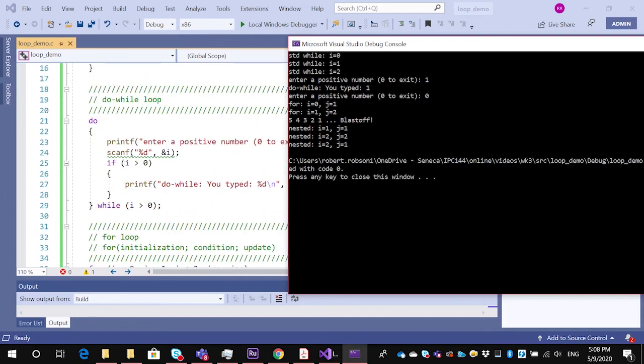Now in the do while loop, it says enter a positive number, 0 to exit. So I scanf my number, I put in 1. It says that's greater than 0, so it prints out you typed, which is what we see up here. And then that's greater than 0, so we go around again, we enter another positive number. This time we enter 0. It's not greater than 0, so we don't print it out, and it terminates the loop because it is false on the loop condition. So that's what happens up there.